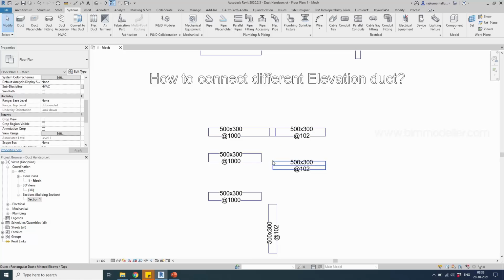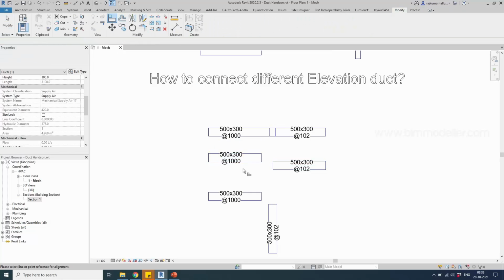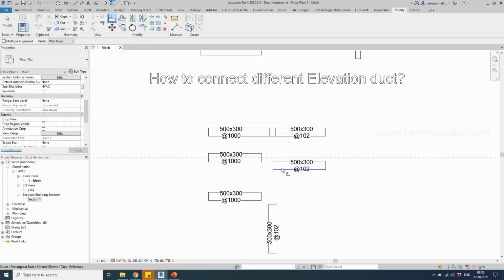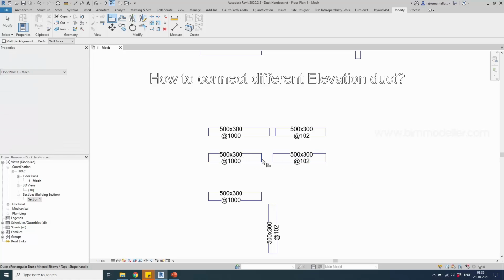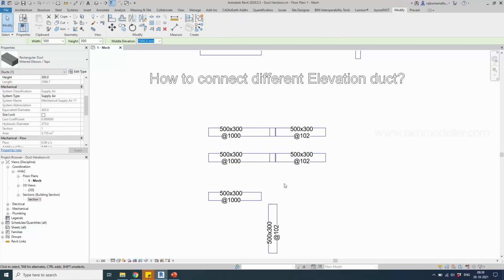If it is not aligned properly, you can use the modify command align, and click the first duct, then click the duct to be moved second. Once it is done, you can drag and drop it on the other end. The connection happens.